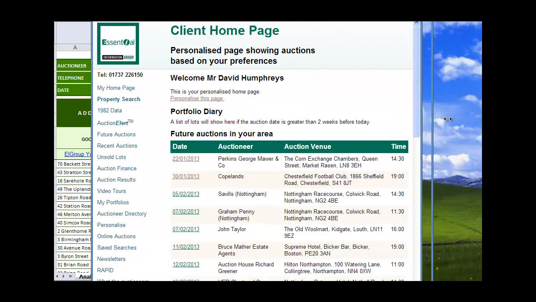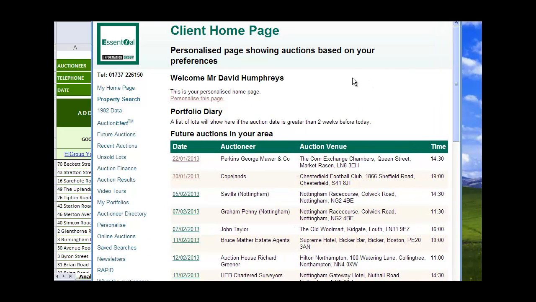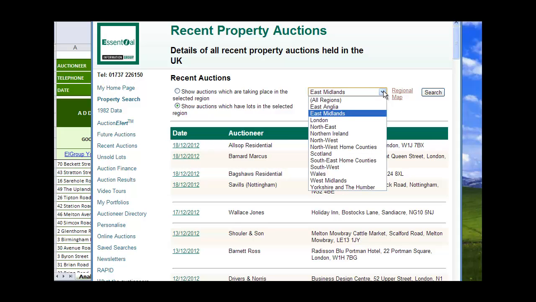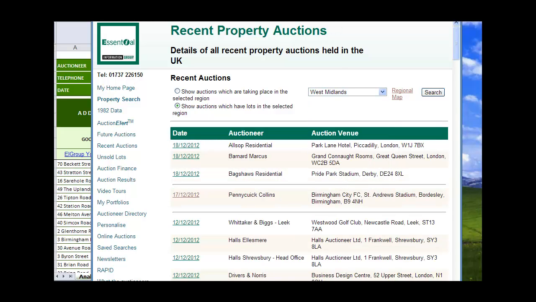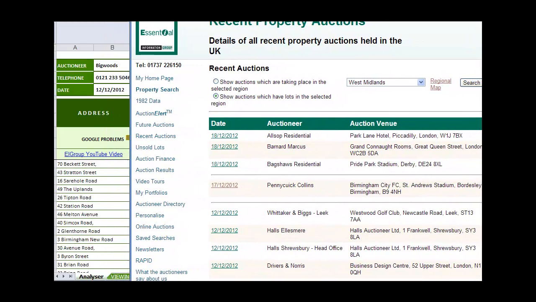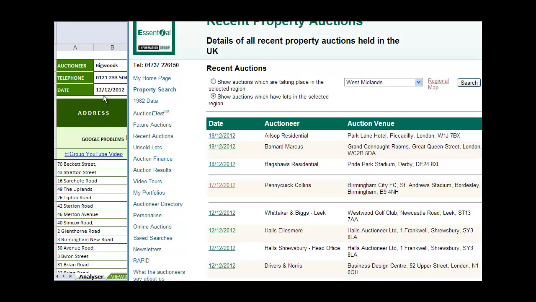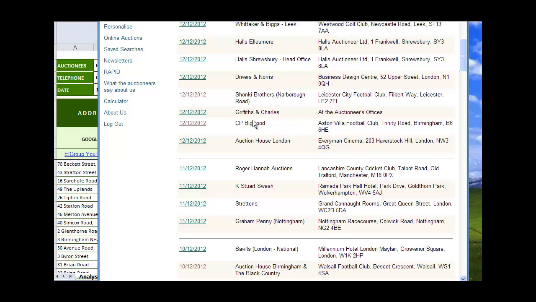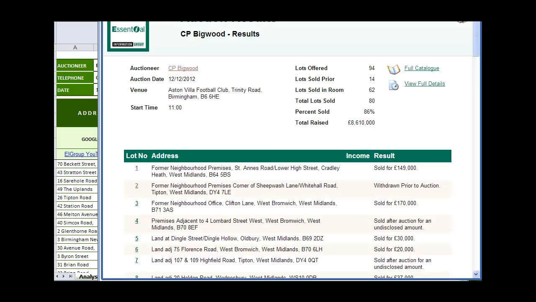Let me open this up again so you can see what's on the screen and look at it through recent auctions. First thing to do is to choose the region that you're going to be looking at, and in the case of Bigwoods auction it is West Midlands. So I click on West Midlands, move this across to the left, and then I'm looking for the auction which took place on the 12th of December. So I scroll down, here we have it, and I open up this auction. Now we have the auction.